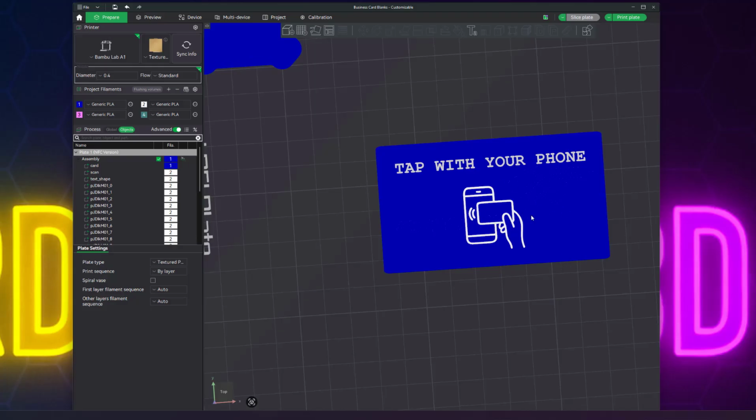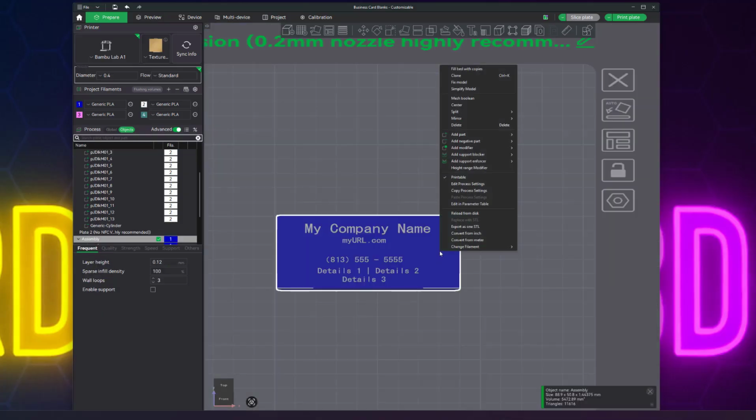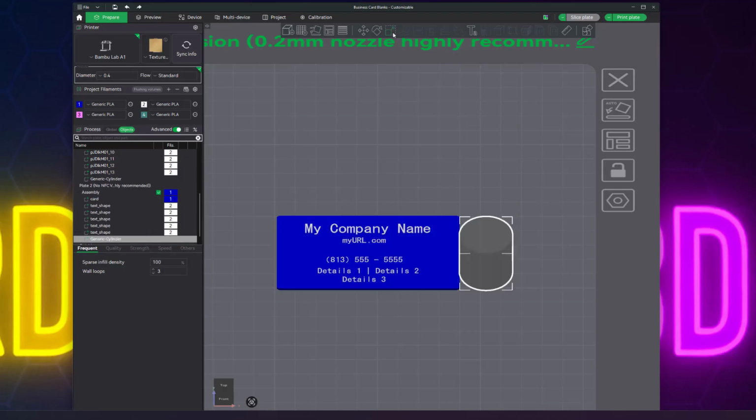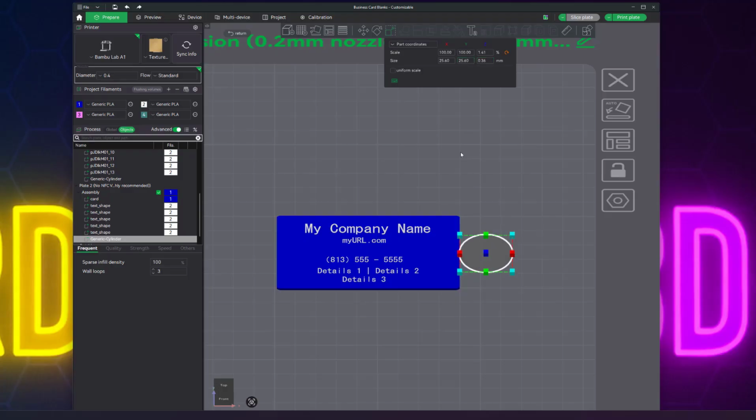So we have 2 layers here for the scan logo and the text. In order to add the negative space for the NFC card, what you need to do is come to the card, right click, and do add negative part. Then likely pick a cylinder. I made ours 3 layers thick, so again I went ahead and changed this to 0.36, and I believe 25 to 30 should be what you need for the stickers that we're using.